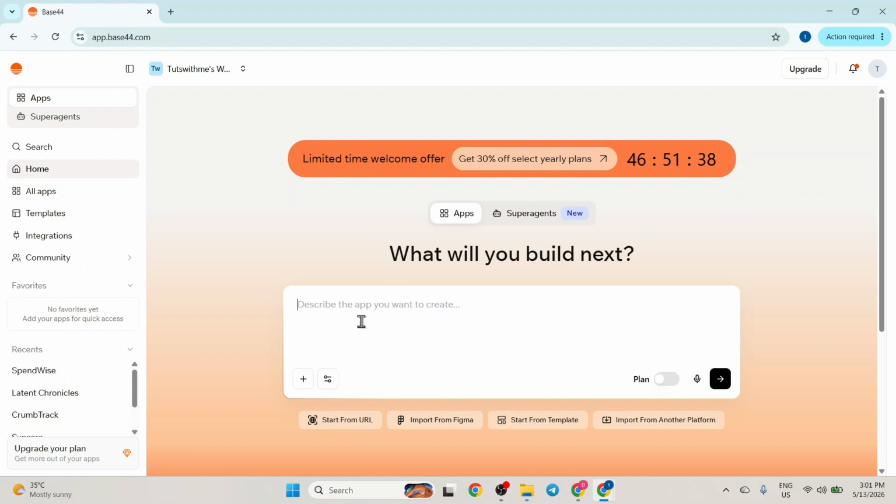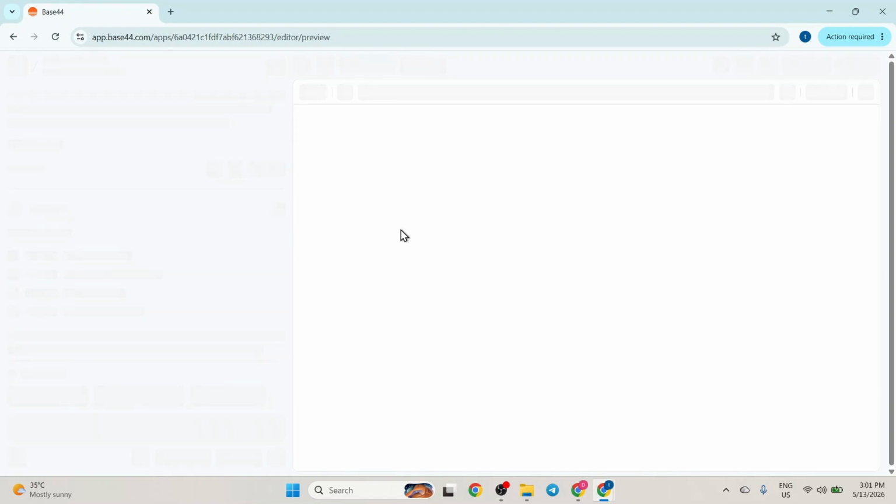I move to the center of the screen where I can describe the exact app or website I want to create. I type a detailed prompt into the text box, asking the AI to design a landing page for a local gym called Iron Gym. I specifically request a pricing table with 3 tiers named Basic, Pro, and Elite, and I choose a high contrast black and yellow color scheme to give it a bold look. After I finish typing, I click the arrow to start the generation process.